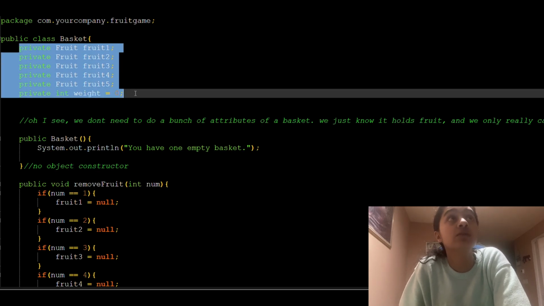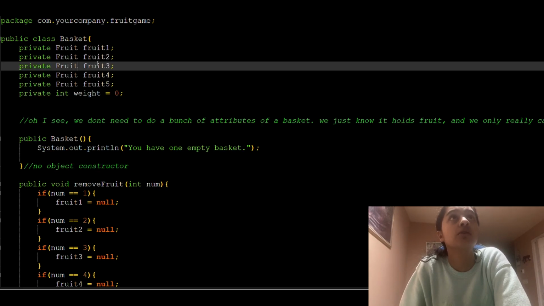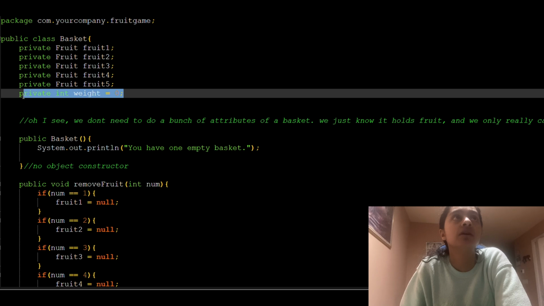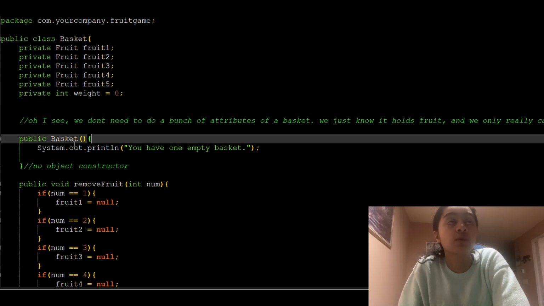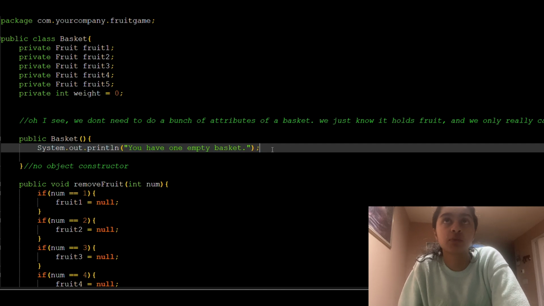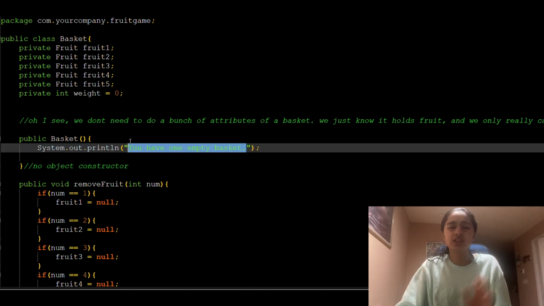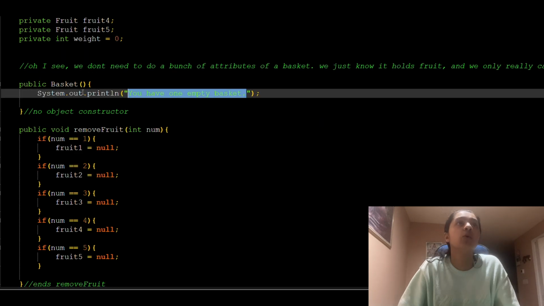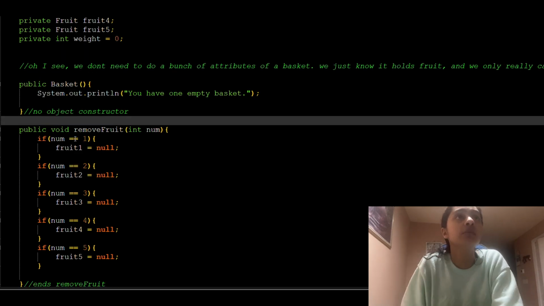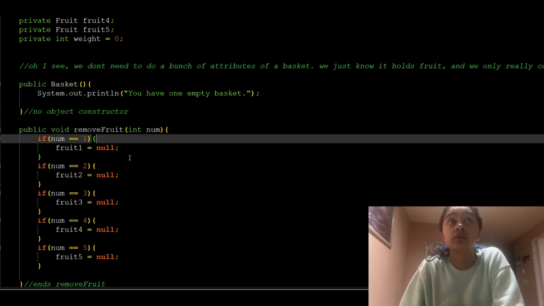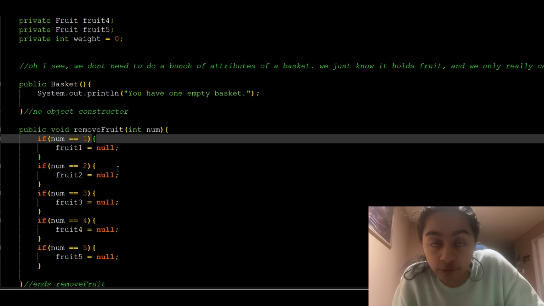Private int fruit. Looks like all of our instance variables are fruit, and we also have a weight. Public Basket, we're constructing a basket, and every time we construct a new basket, we're gonna print out you have one new empty basket. I don't really need that, but it's just letting you know that you made a basket. I think I meant to say no parameter. Public void removeFruit. Now we can remove a fruit from the basket.